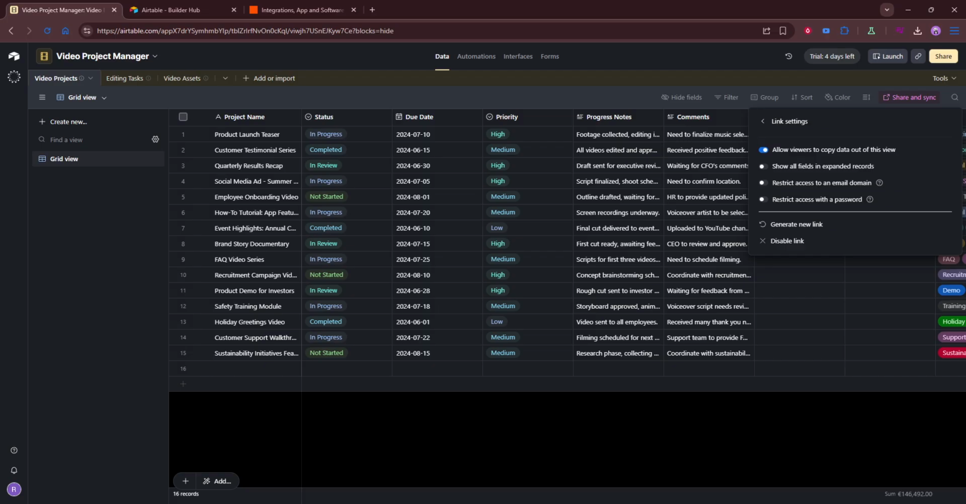Finally, share the template link with your team or intended users. Once they receive it, they'll be able to create their own copy and start working with the same setup you designed. That's how to turn an Airtable base into a clean, shareable template.